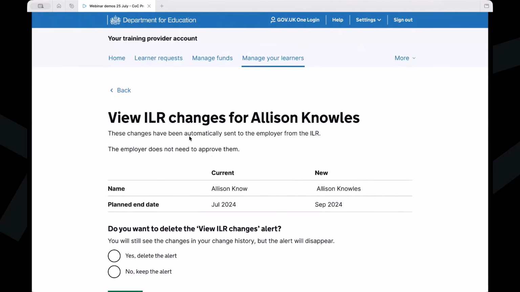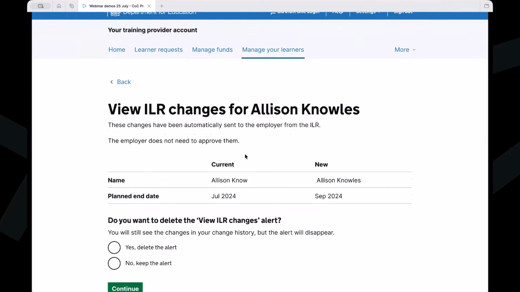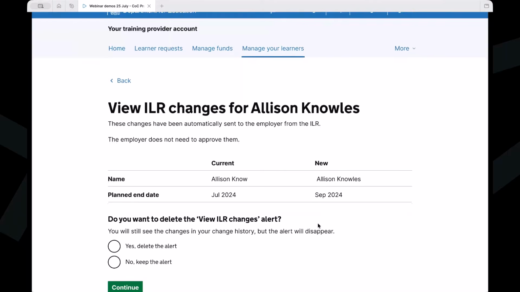So it explains here that these changes have been automatically sent to the employer from the ILR and the employer does not need to approve them. So these would typically be changes that do not affect funding, like name changes or planned end date changes.